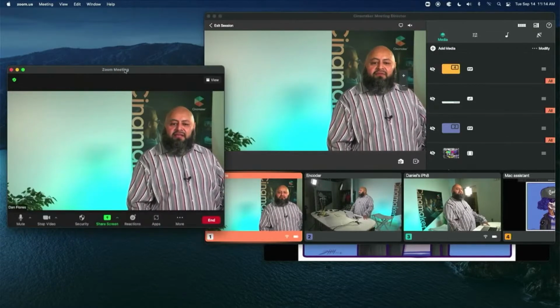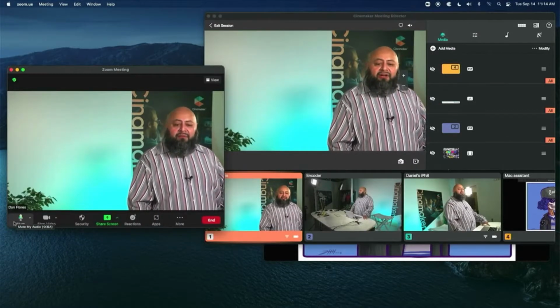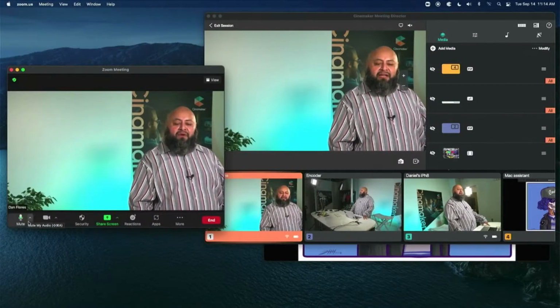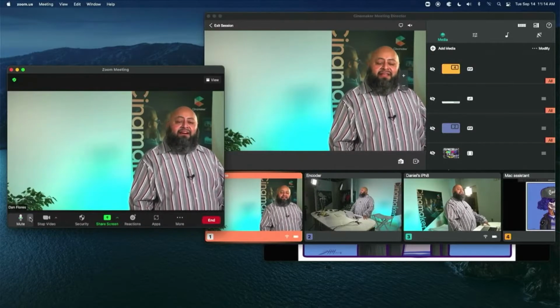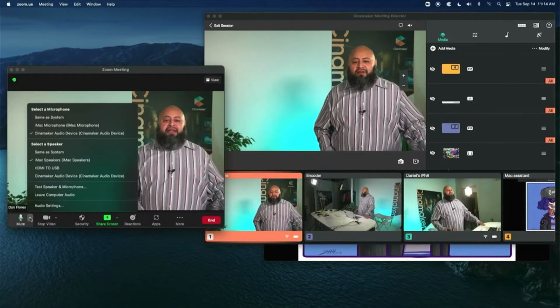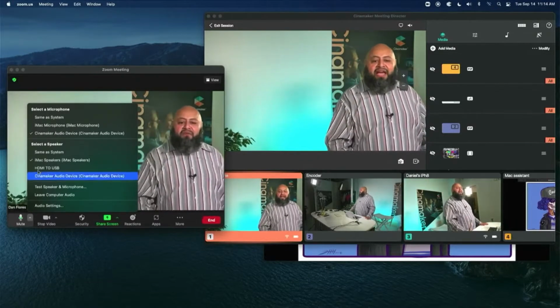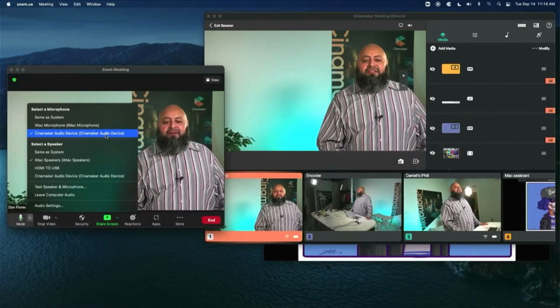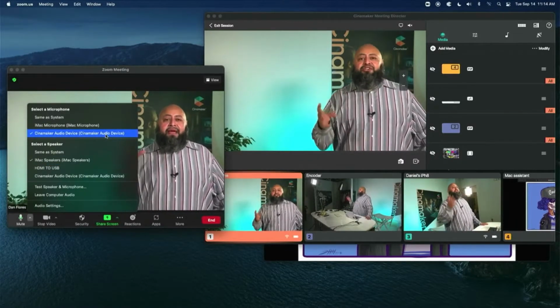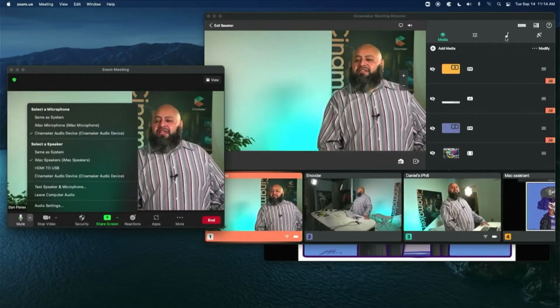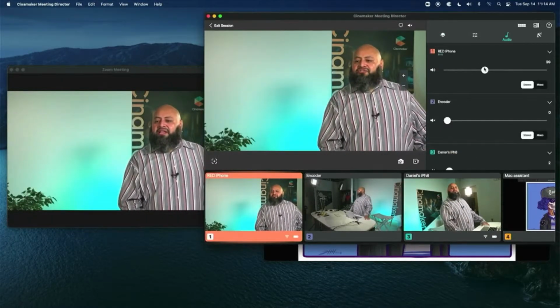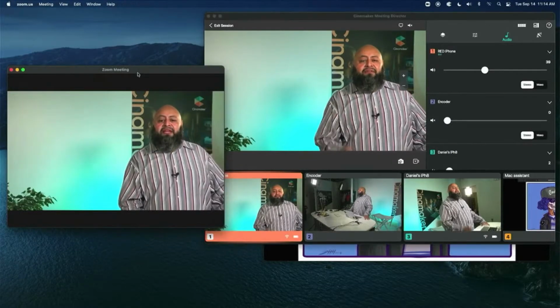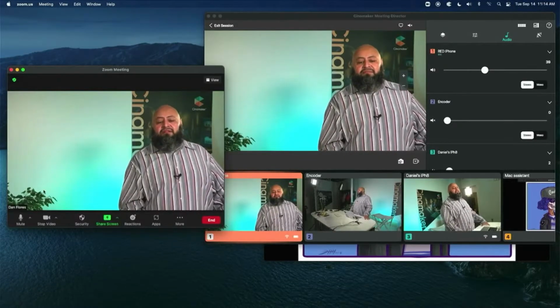Nice. We're halfway there. Now we're going to locate the microphone icon and click on that arrow to see our menu. And as you can see, for microphone, I have already selected the Cinamaker audio device. Bam, that makes sure that the audio that I'm producing here in Cinamaker is showing up and people can hear it in Zoom. So that's perfect.